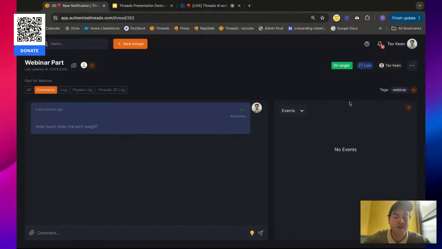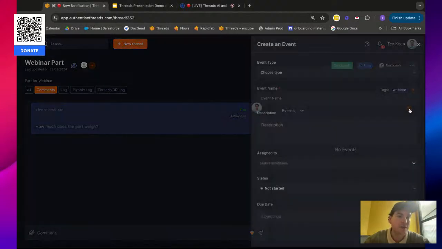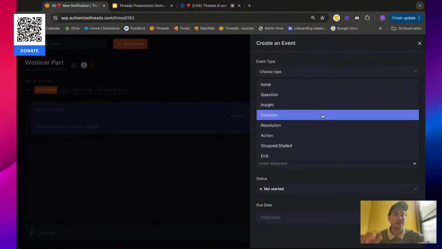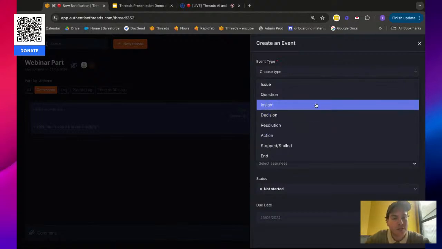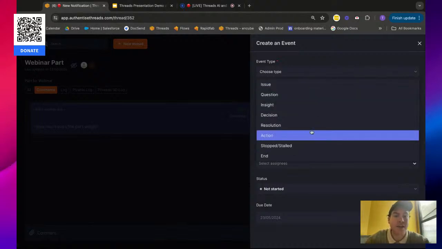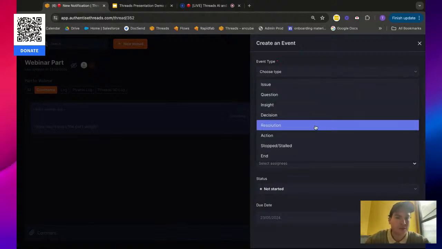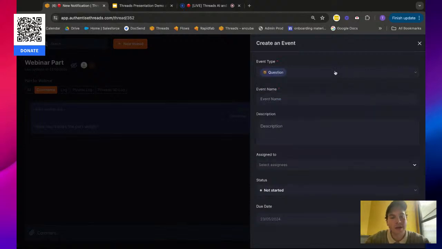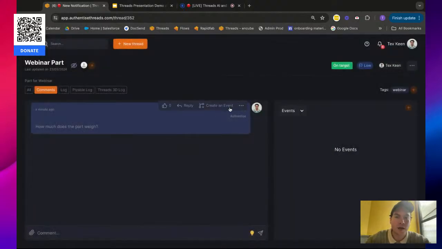There's 3 ways you can add an event. The first one is manually. You can just do the plus button here. Now, the different types of events, they don't necessarily have to be questions. They don't have to be actions. They can be any one of these options that you think is necessary to record. So if an issue comes up and you want to record it, that's fine. If that issue is resolved and there's a resolution, that's also fine as well. So you can do the event manually. You can also do it manually straight from a comment.